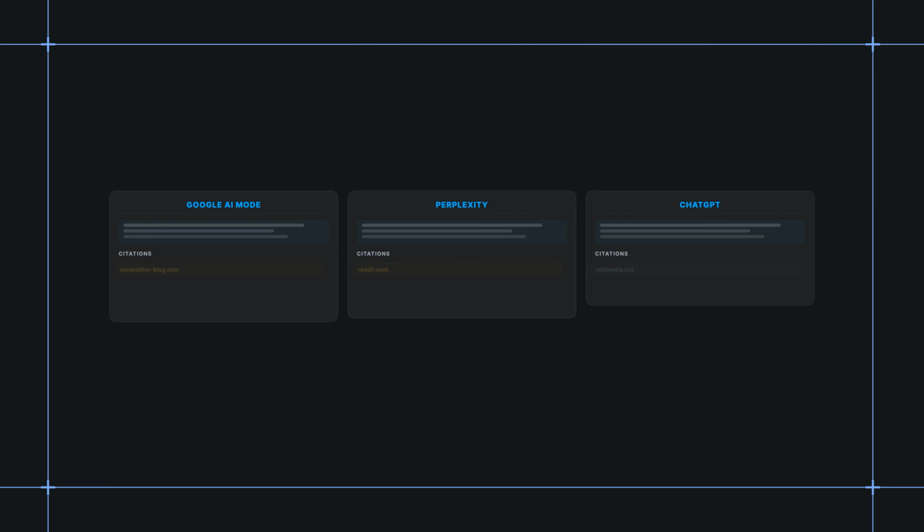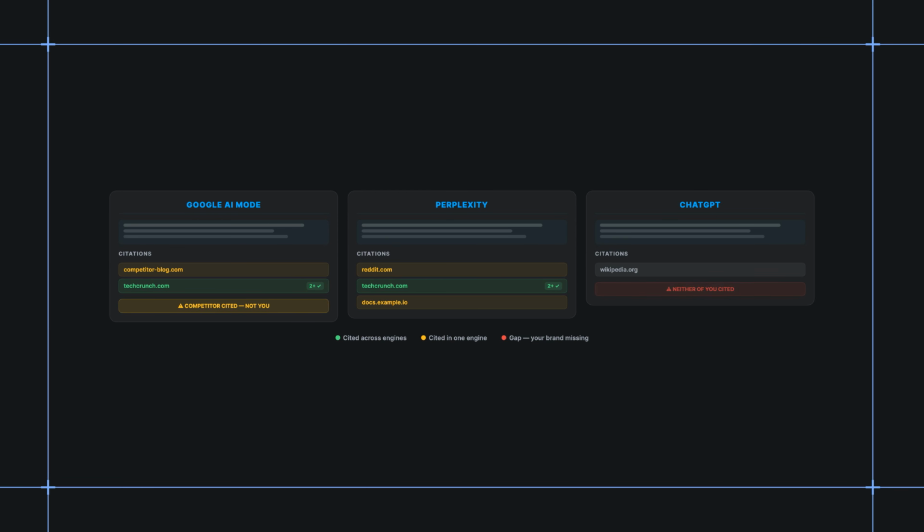So you have this data. Now what? First, compare how the three engines answer the same query. You might find that Google AI Mode cites your competitor's blog post. Perplexity pulls from a completely different source, and ChatGPT doesn't mention either of you. That tells you exactly where your gaps are and where the opportunities lie.